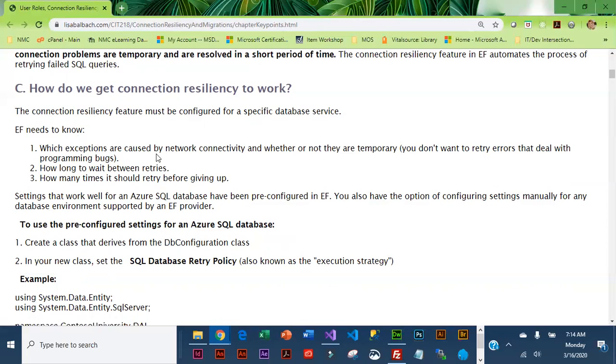We need to tell Entity Framework how long to wait between retries. So it tries the command and there's a network issue. So how long does it wait before it tries the command again? And how many times should it retry the command before it just simply gives up?